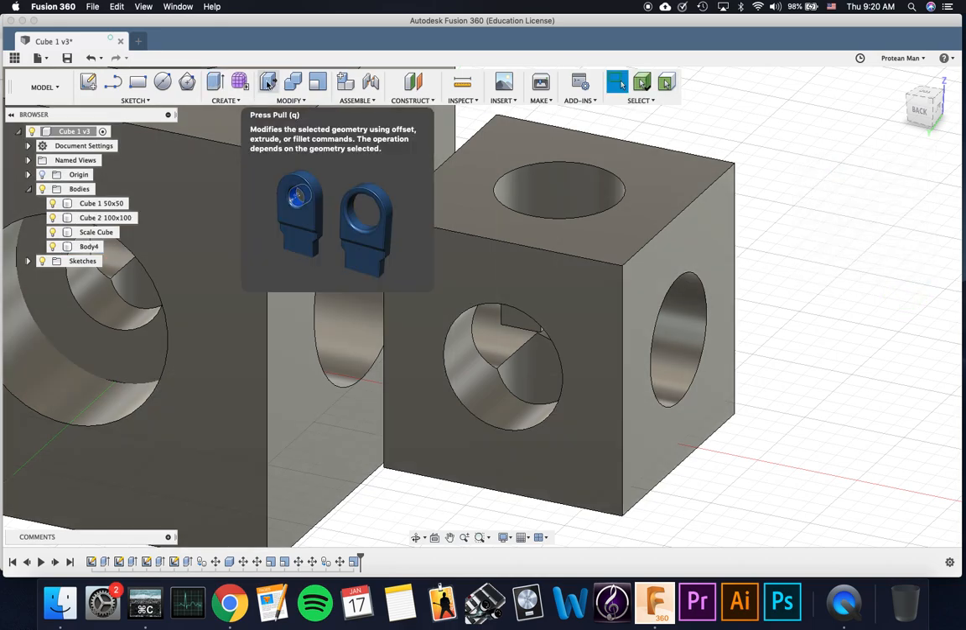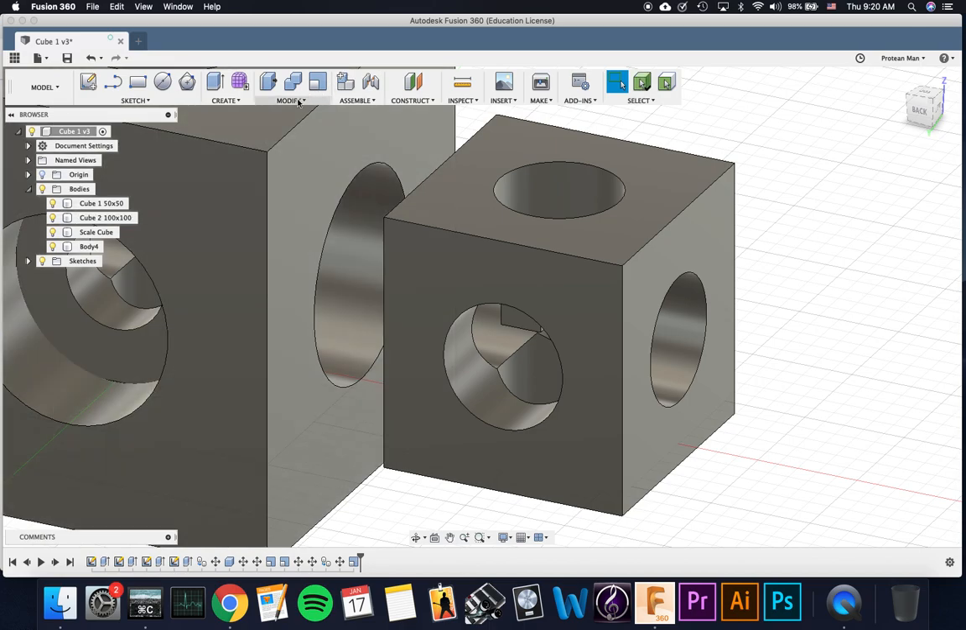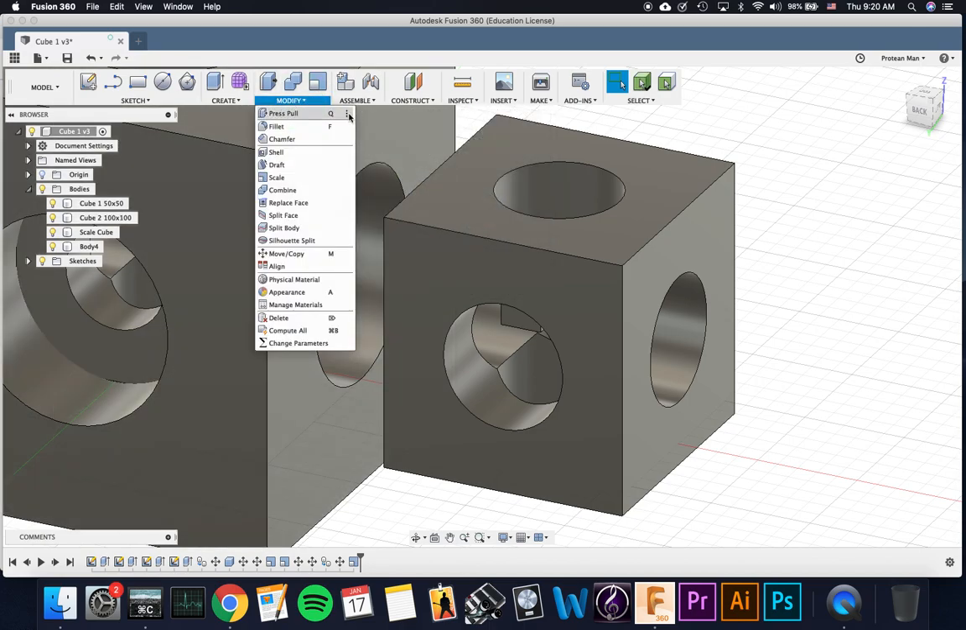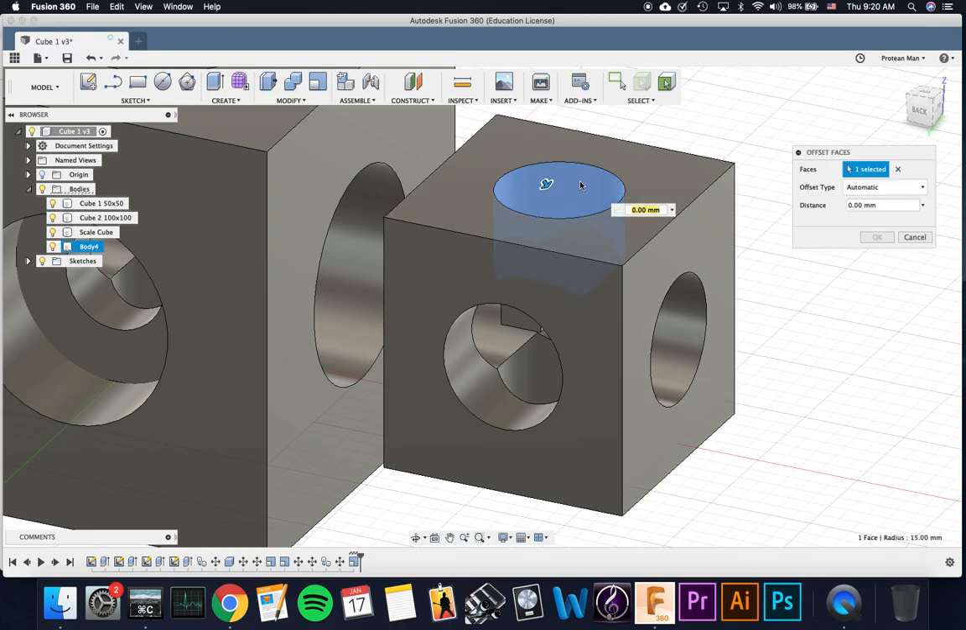So go to press pull, which is Q by keyboard command. Q, press pull. It's in modify. The first one is press pull. If you don't have it in your menu for some reason, again, add it to your toolbar. This is a hugely important tool that I use more often than you think. Press pull. You're going to click one of the cylinders, and now it's at a 0.